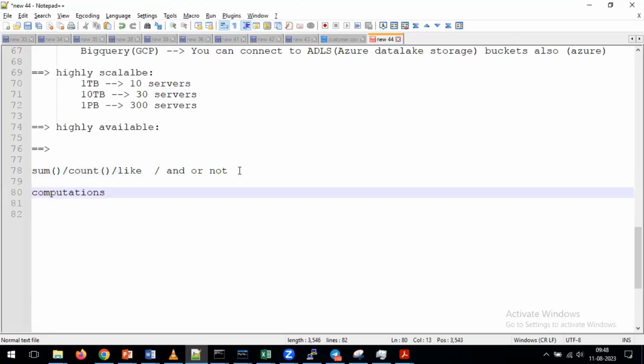Internally, the database system takes all the records from the table. For example, given the sum of salary, it will go to the salary column, read all the values, and on those values perform the summing operation. We call it a summing operation, but indirectly the operation it is doing is called computation.